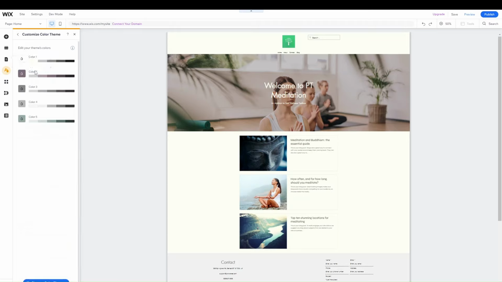For now, we'll just change the colors, and you can see these are the colors that are currently being used on the site. There are about 5 different colors in the color palette. Just to give you some context on what these colors mean: color 1 is used for backgrounds and text across your site. If you've added Wix apps like Wix Stores or Wix Blogs, those pages use the same background and text colors as well.